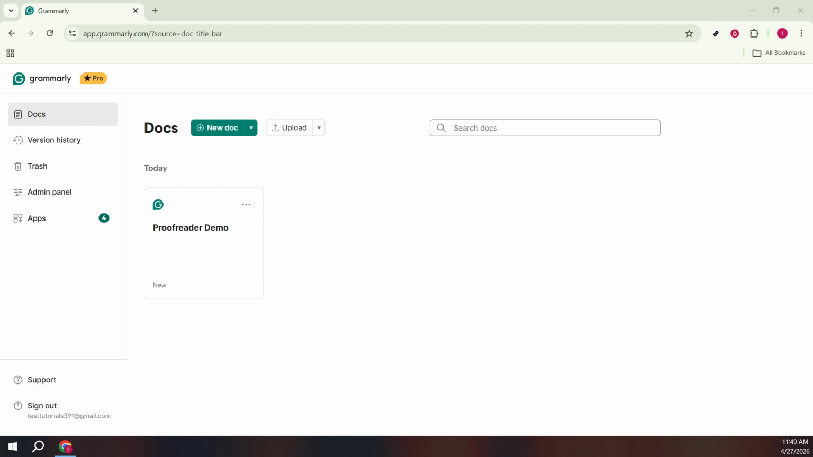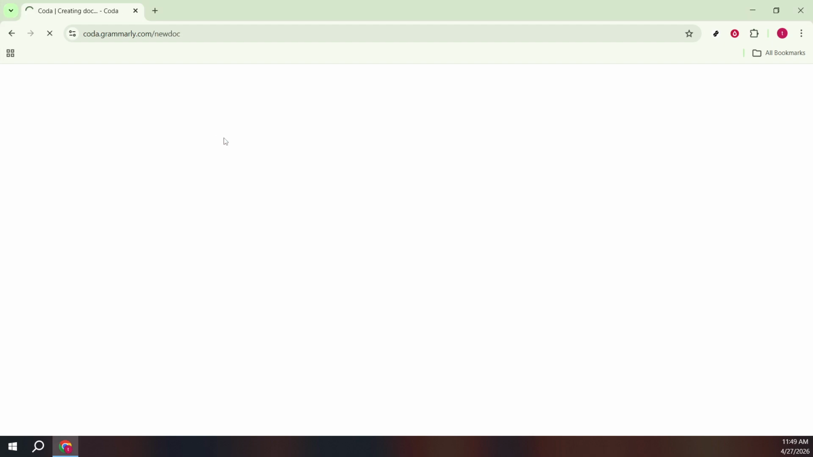On the home screen, you'll see options to begin from scratch or bring in an existing file. If you already have text in Word or Google Docs, uploading is convenient, but to demonstrate the tools clearly, choose New Doc so we're working with a blank canvas. At the top of the page, add a clear descriptive title. A specific title keeps your workspace organized and helps you stay focused on the purpose of the document.